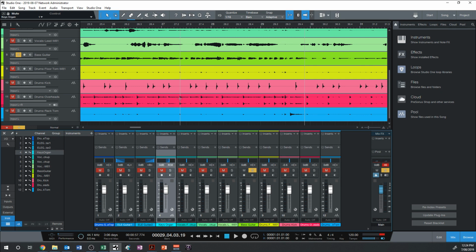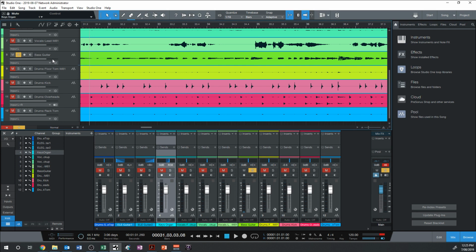Let's just have a quick listen to the bass guitar. There it is. Not a particularly nice sound, that bass guitar like that. We might have to do some work to that later. But in terms of panning, I'm going to leave it right there in the middle.